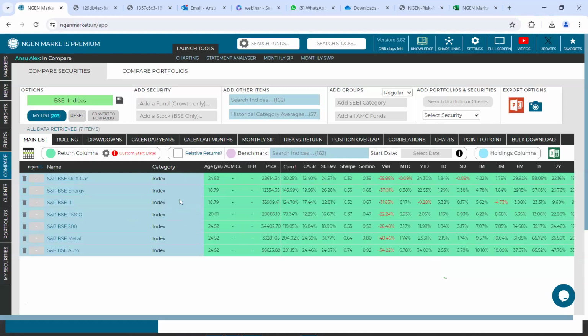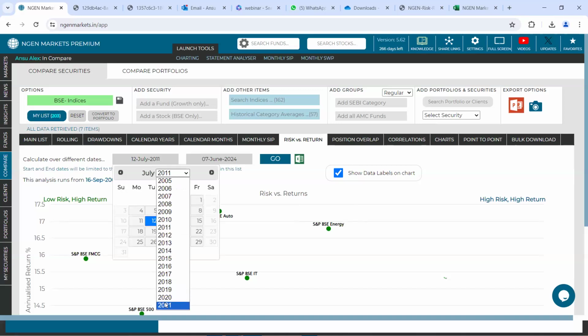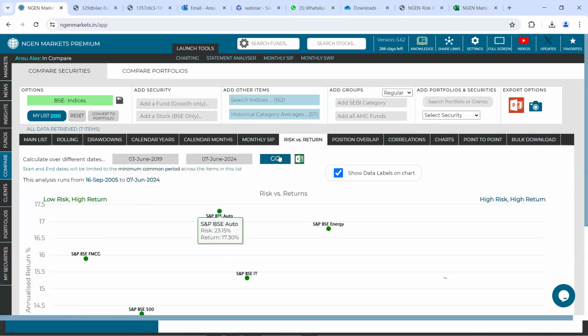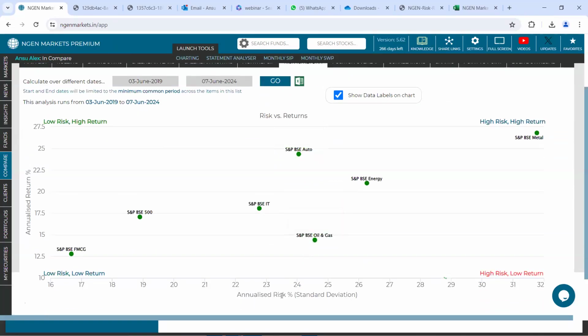So the list has rather gotten loaded in. Let's say I just go to the risk versus return scatter plot and put in a time duration of maybe the last 5 years, let's say. Right. So based on risk and returns as a parameter, what we could see is this BSE metal is a sector that has rather taken in higher level of risk, but at the same time, it is generating the maximum amount of return out of this entire list that I have currently loaded in the mean list.